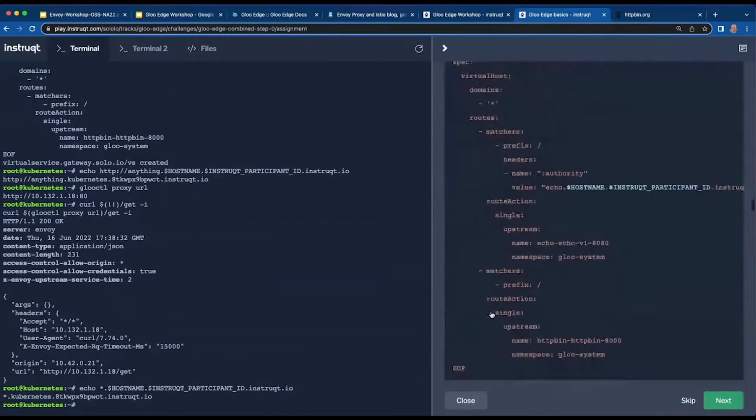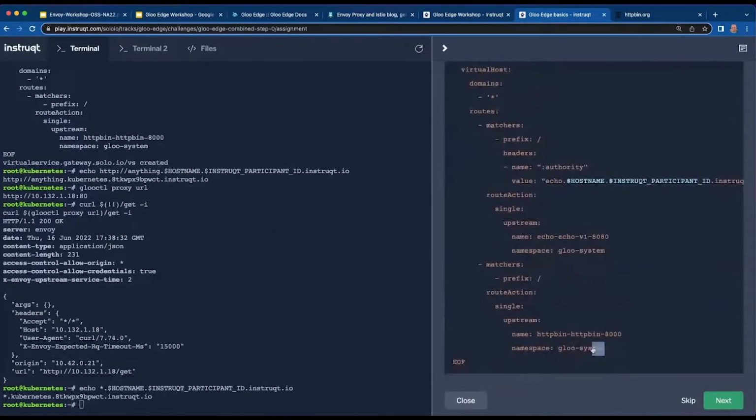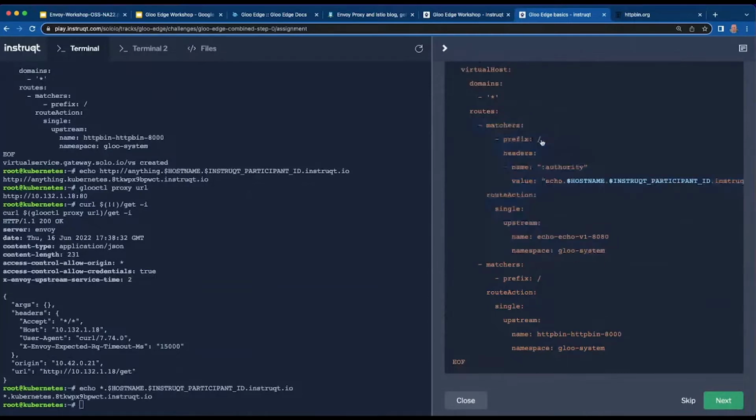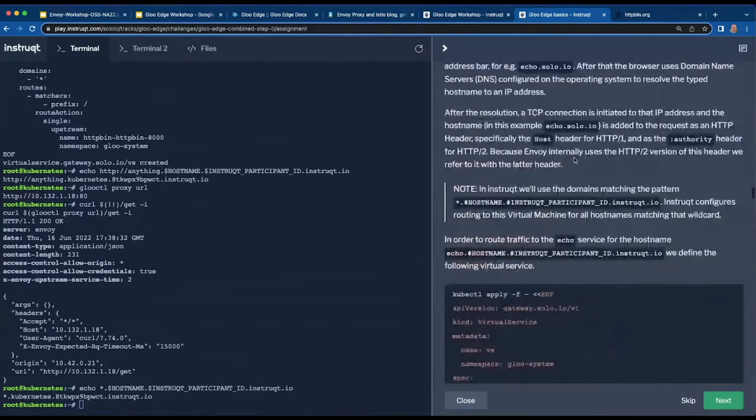We now have a second route action that we've added here. You can see the original one that we created, the HTTP bin one. Now we've also added another one that's going to be attempted first. Notice it's still matching on any request prefix, so anything beginning with /, but it adds another condition, which is looking for the authority header. If you're familiar with the HTTP2 protocol, this is equivalent to the host header in HTTP1.